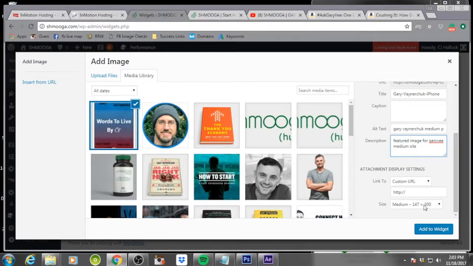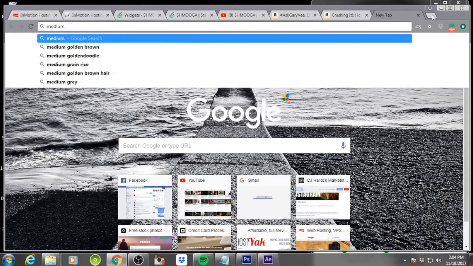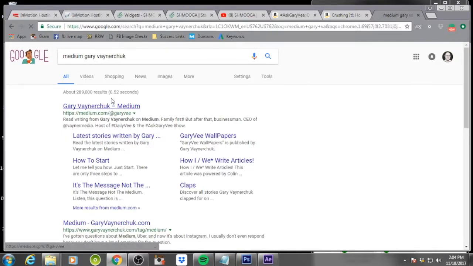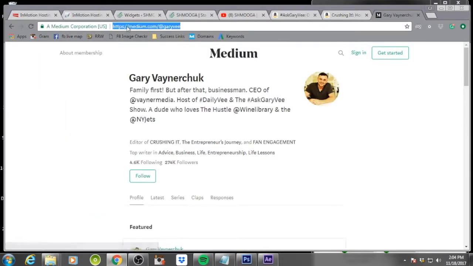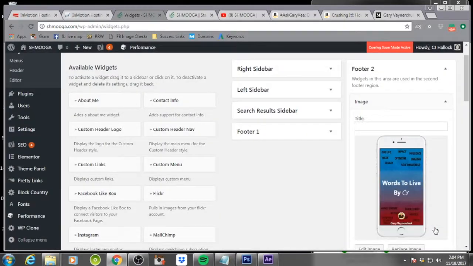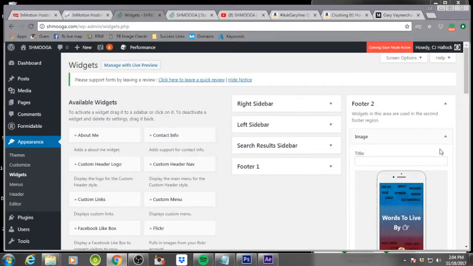Okay, we're gonna make the custom link URL, and we're gonna go Medium Gary Vaynerchuk, and grab his link for Medium and copy. And come right back over to the widgets. We're going to put this in right here and hit add to widget. Okay. And it's already set up to link out, so we're going to click save.